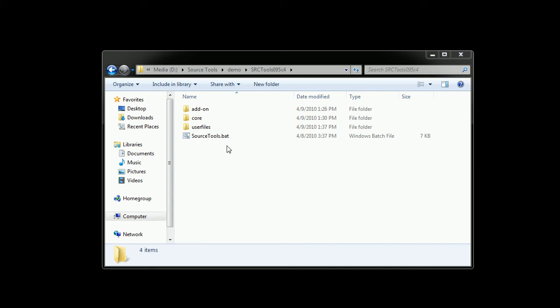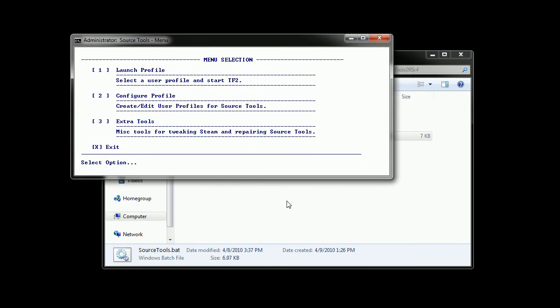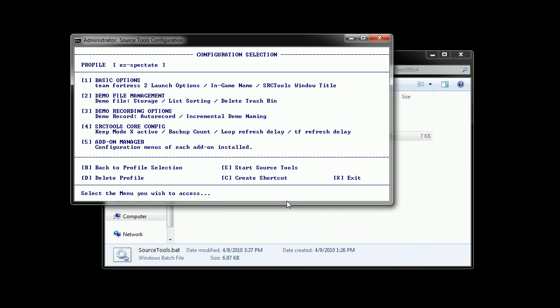In this video of Source Tools, I will show different options you can use which are not necessarily related to idling or item drops. They can also be used while playing Team Fortress 2 if you launch it through Source Tools. So we'll go in the profile configuration. We'll just use Easy Spectate for the example.